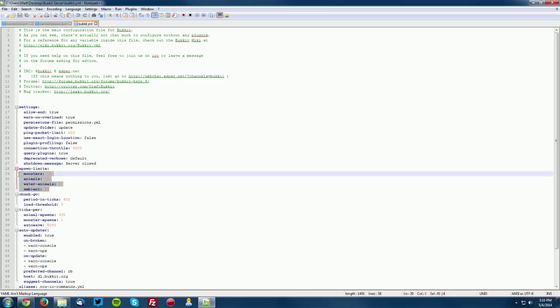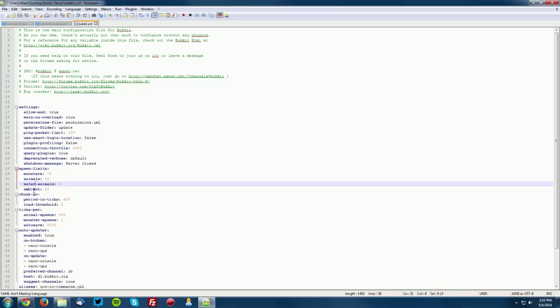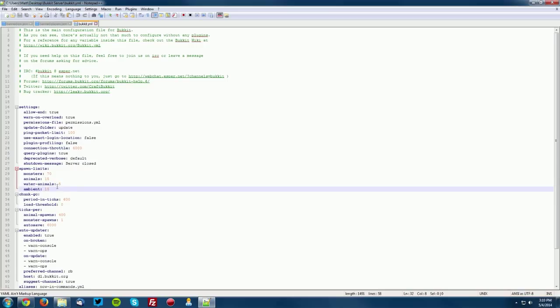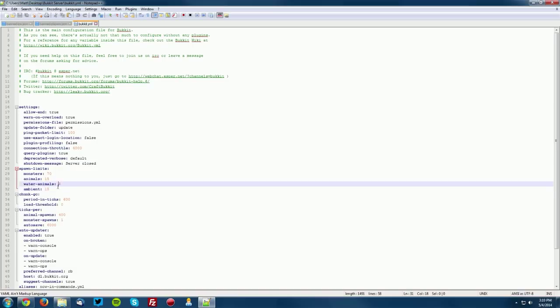Next is spawn limits. Now, these are all by chunk, so this is the maximum that can spawn per chunk of monsters, animals, water animals, which is like squid, and ambient, which is like bats and things like that.